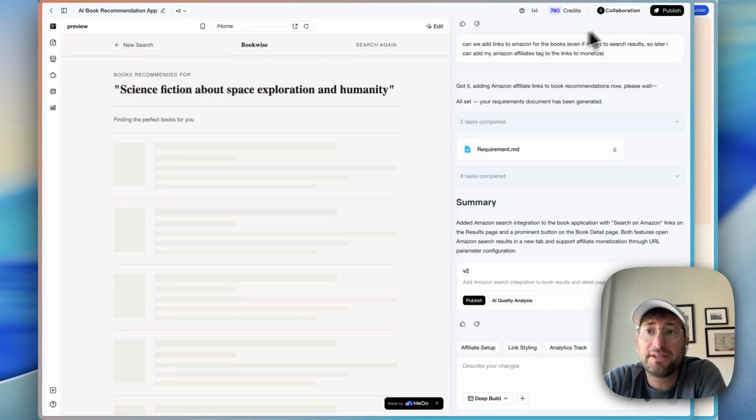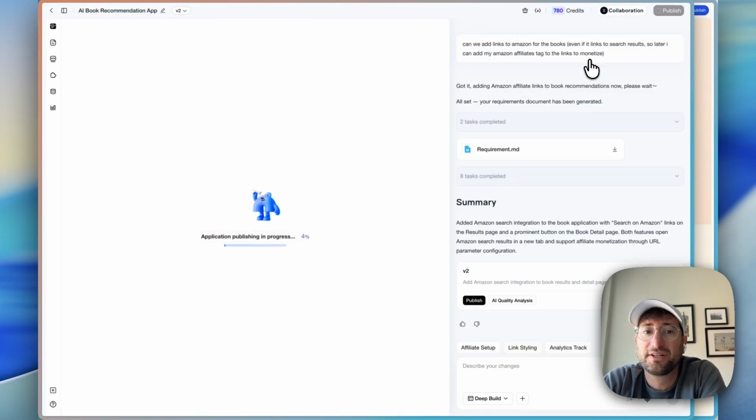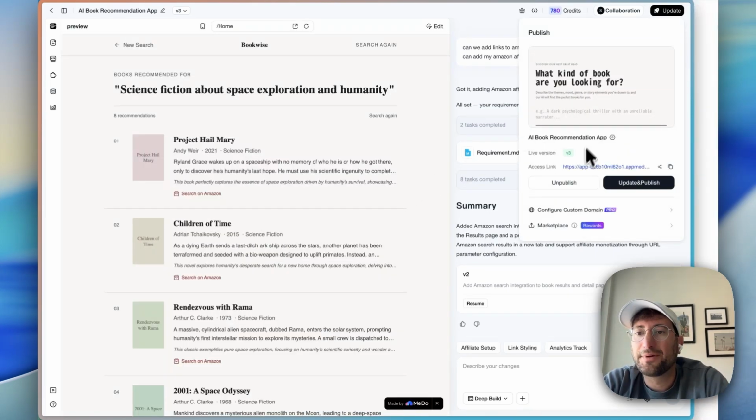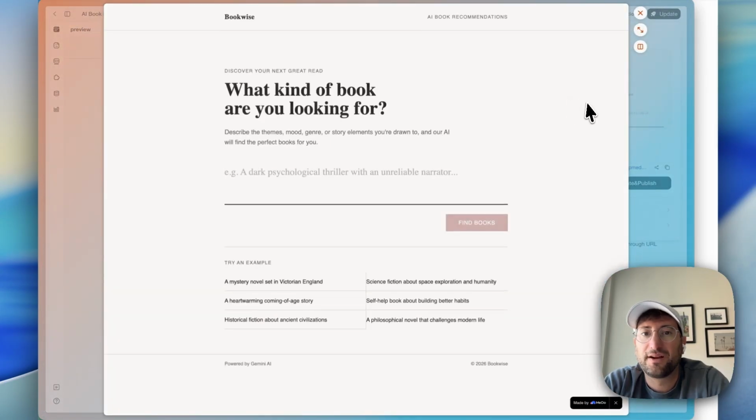And then to publish on MeDo, it's just as simple as going to publish. Click publish now. It's going to go ahead and publish to 100%. And now we can go ahead and access the link. It's live. You can configure a custom domain as well, if you're on the Pro version of MeDo. We'll go ahead and click that. And now our app is available for anyone to use.